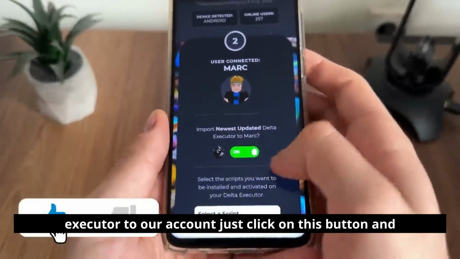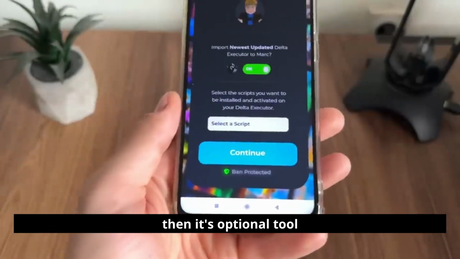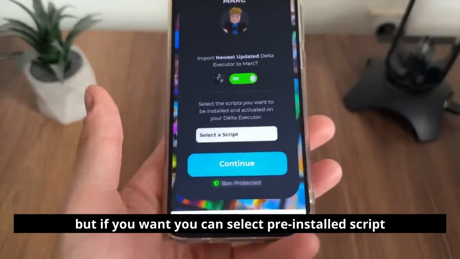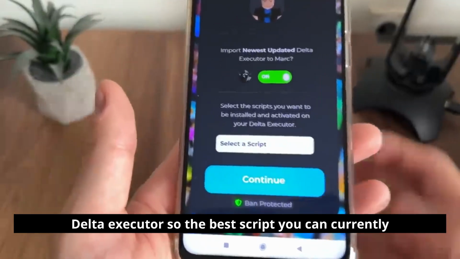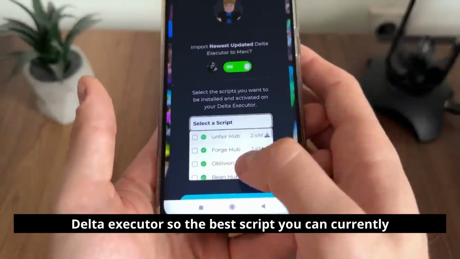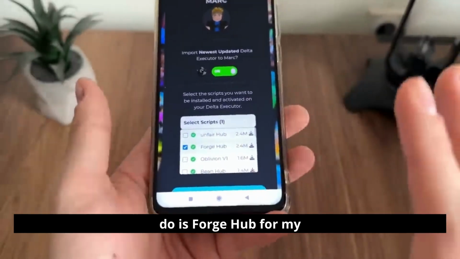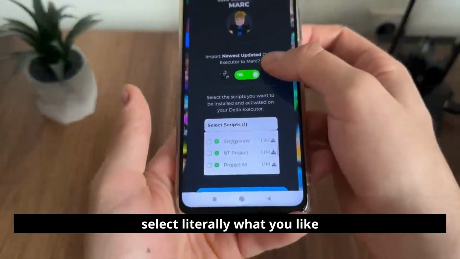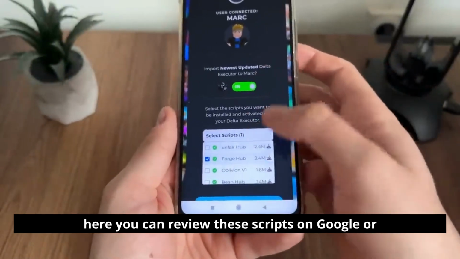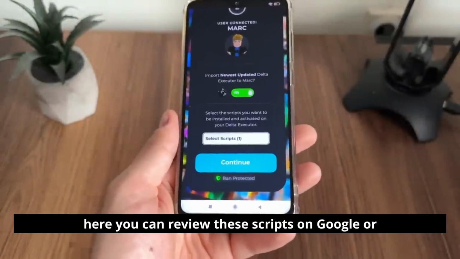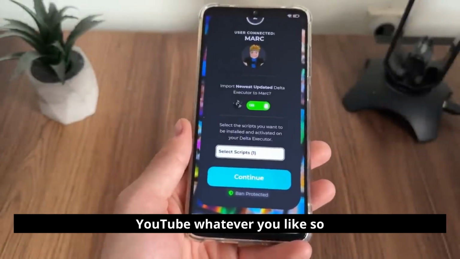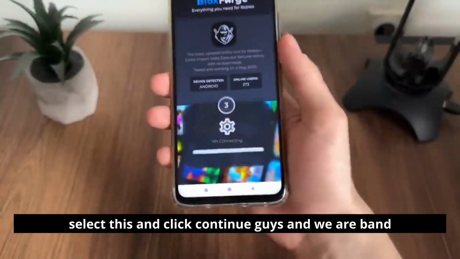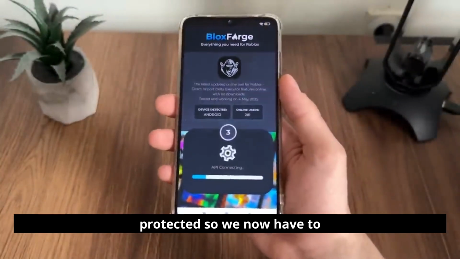Just click on this button, and then it's optional tool, but if you want, you can select pre-installed script to get with our Delta Executor. So the best script you can currently do is Forge Hub, for my opinion. So I will select Forge Hub, guys. You can select literally what you like here. You can review these scripts on Google or YouTube, whatever you like. So select this and click continue, guys, and we are ban protected, so we don't have to worry.